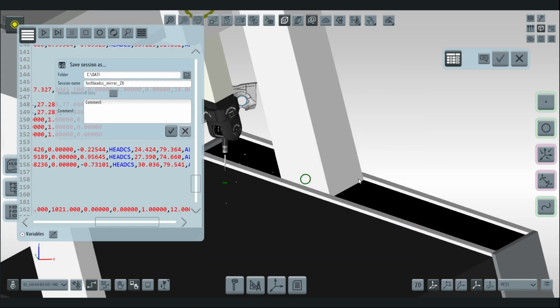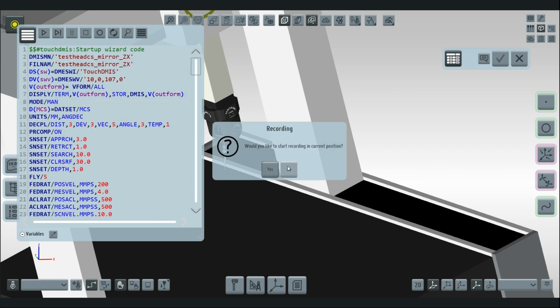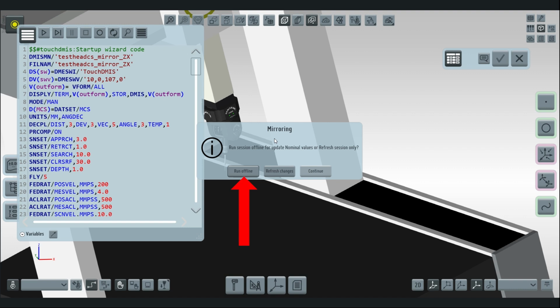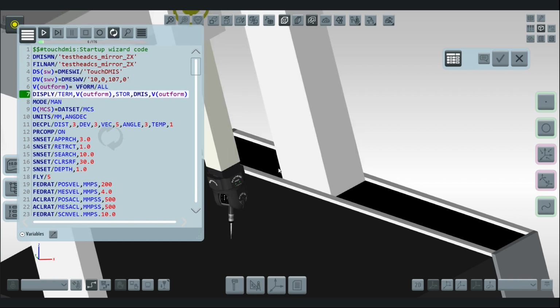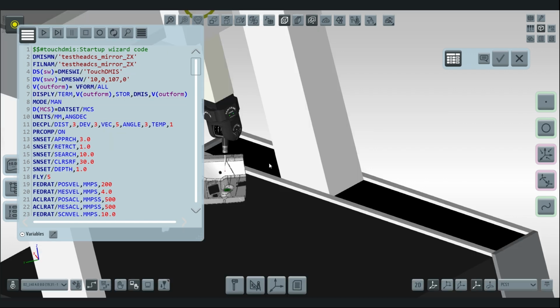Press Confirm. You will notice that the new session will be renamed with the ZX plane selected. You can also rename the new session. In the last window, TouchDMIS will ask you if you want to run the mirroring session offline to update nominals or to refresh the changes. Now we have the new mirroring session created.